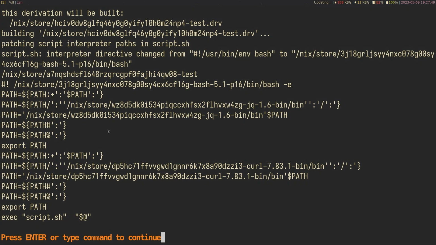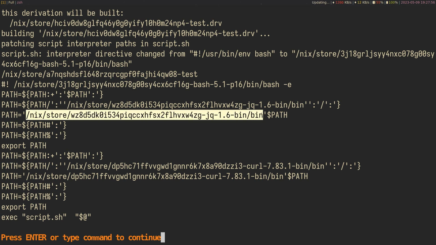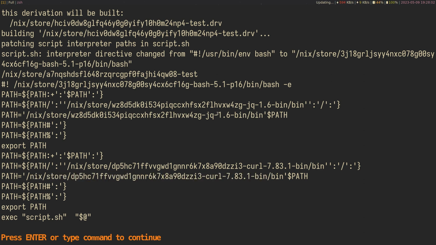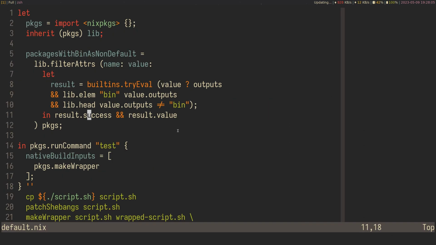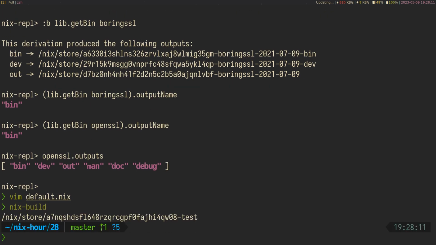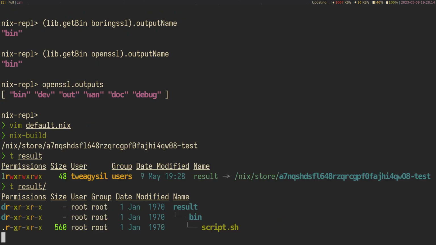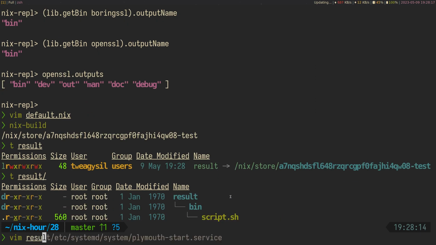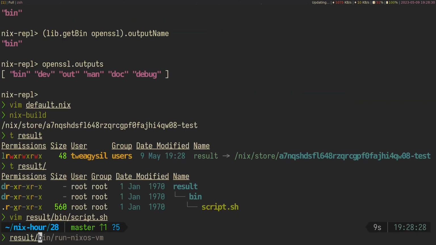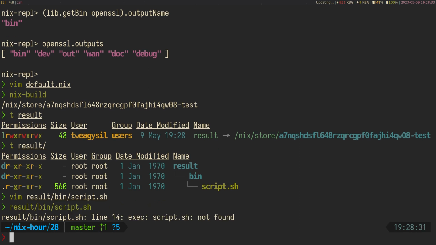If someone has a question, feel free to shout. So in this case, with curl and JQ here, which will make both of these available. And actually, I think it will fail if we try this. So let's nix build this. We can see in the result here, we just have the script. And this is actually the wrap script now, which just tries to exec script.shell, but script.shell is actually this script itself. So I believe we will get an infinite loop here if we try this.